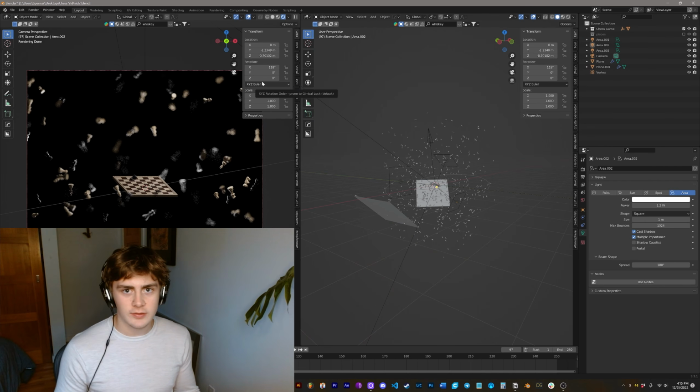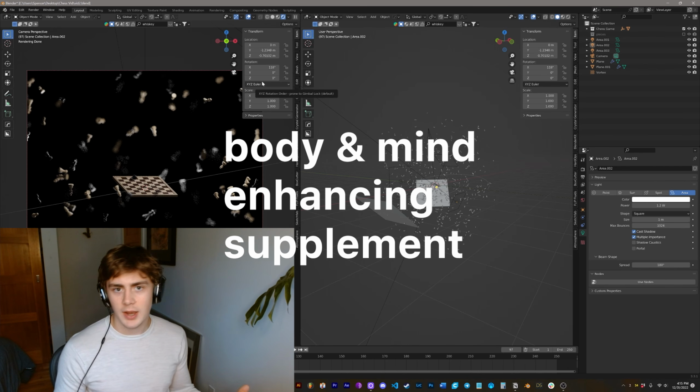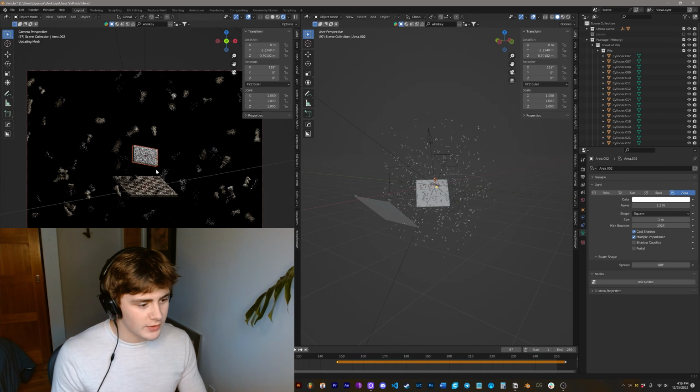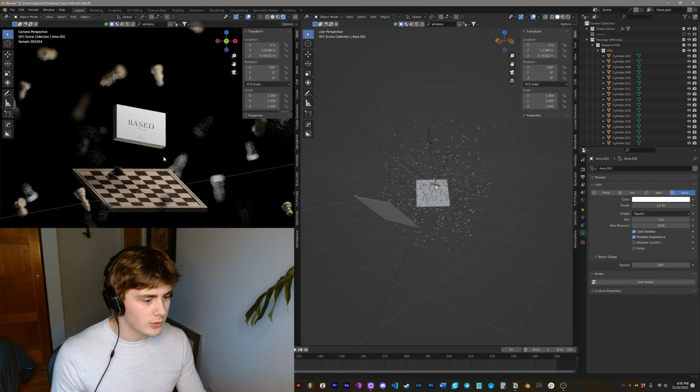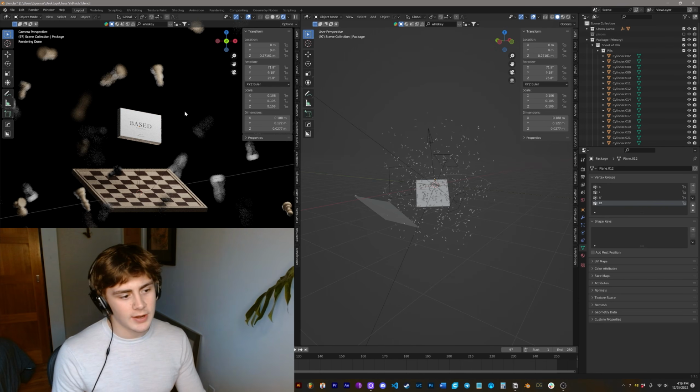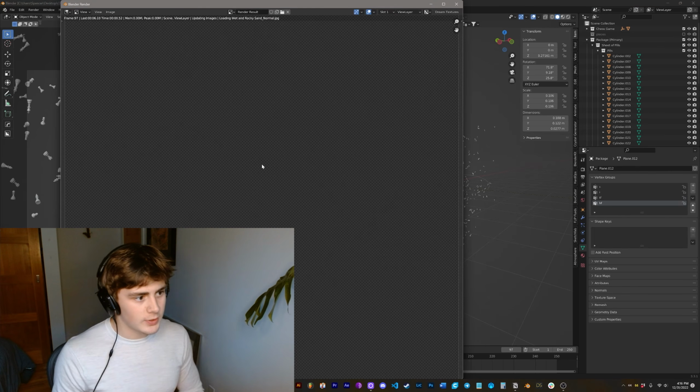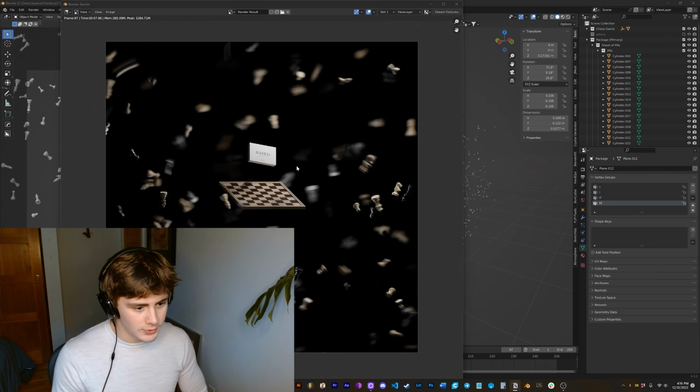The reason I'm doing this chess scene is because my client's product is a body and mind enhancer kind of thing. So I figure that implementing this into a chess scene might be kind of cool, considering all of the metaphors about how chess is like life. But yeah, I'm gonna give this one another test render. I think that's looking super cool. So now to animate it.